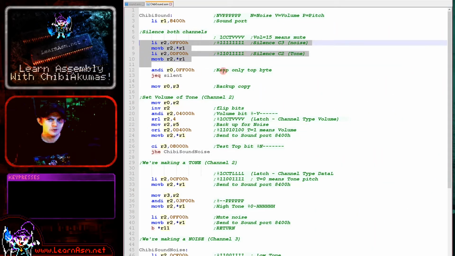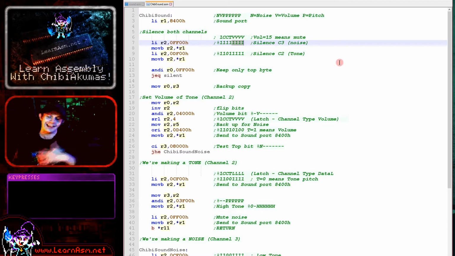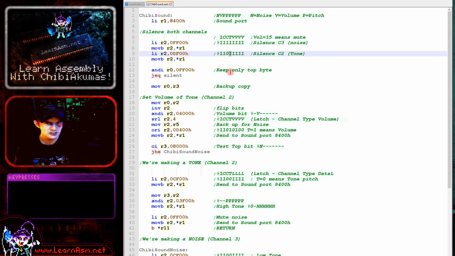Now, at the start here, we're just silencing both of them, and we do that by setting the volume to the maximum of 15, which is kind of backwards. 0 is loudest and 15 is quietest. So that's silencing these channels here. Now, you can see here that the type bit is set to 1, which is a volume definition. The latch bit is set to 1. It's always 1 in a volume setting, and it's always 1 in the first byte of a setting anyway. And then the channel here, this is channel 3, so that's the noise channel, and this is 1, 0, so that's channel 2, the tone channel we're using.